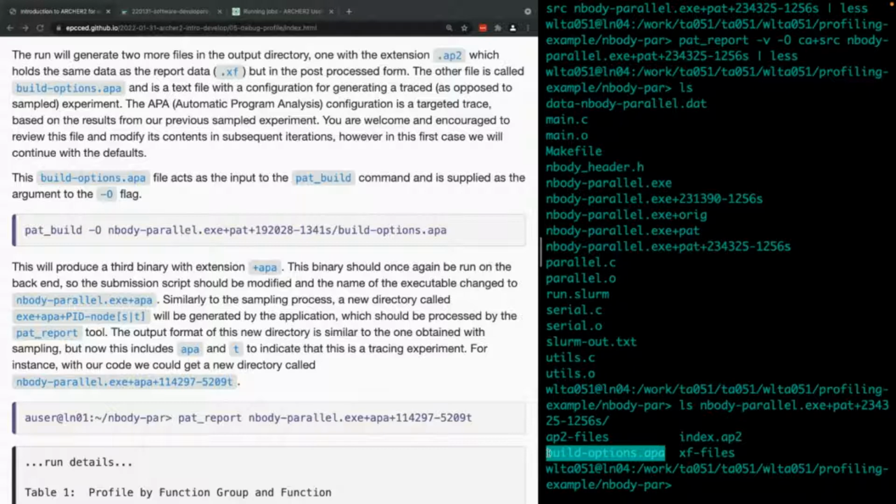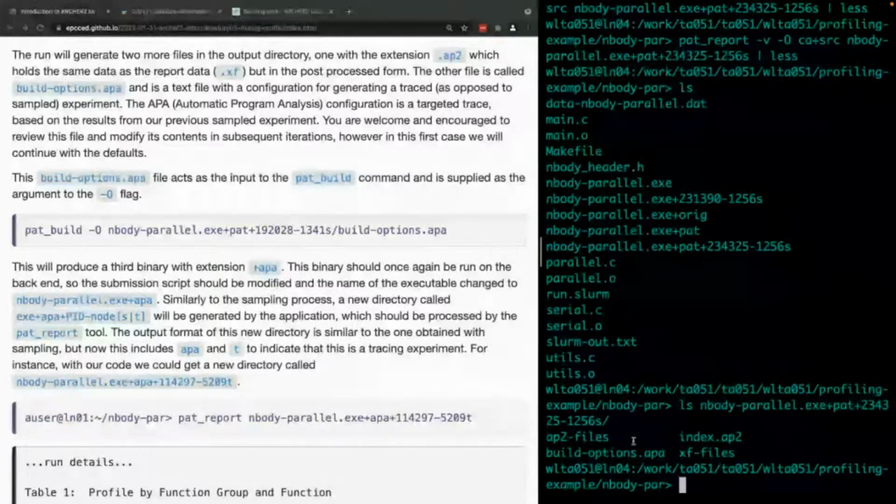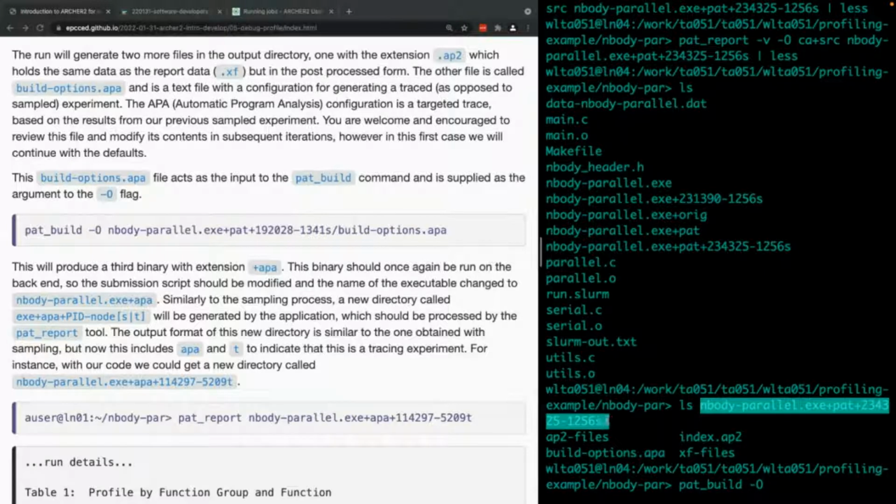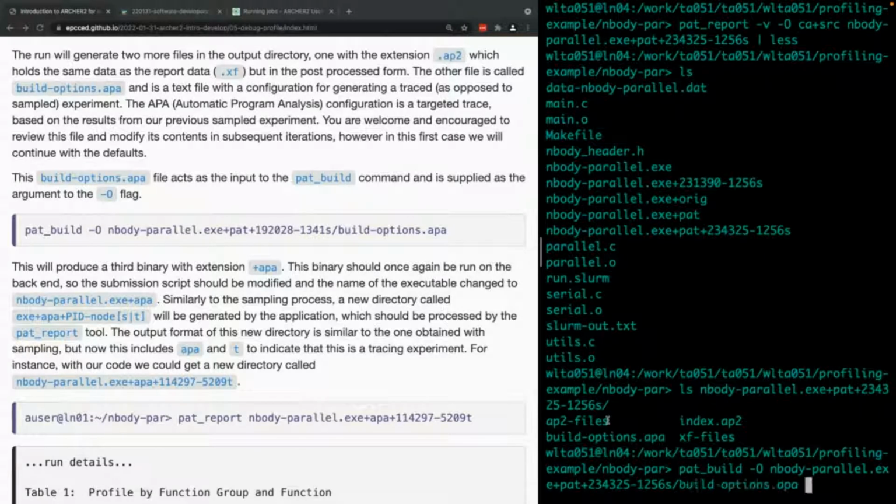But if you do the sampled run first and then do a new build based on this APA file, it will trace only the functions which it thinks are worth tracing. So it sort of automatically works out what it thinks is worth taking a look at, what is worth spending time doing that tracing on. So what we can do now is we can do a pat build, and we'll pass as an option that APA file.